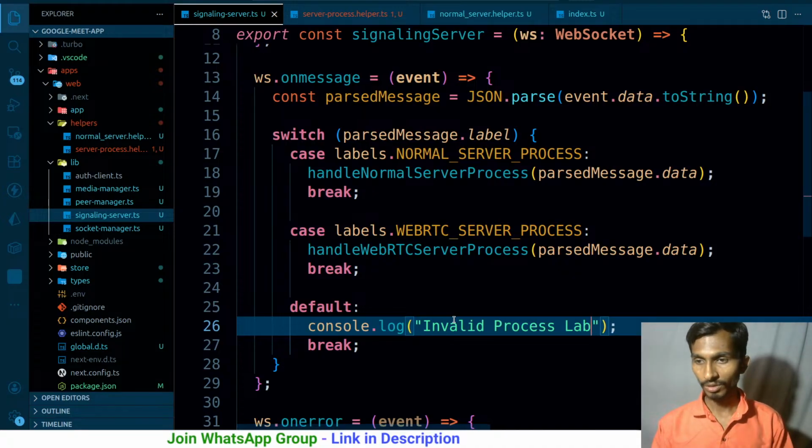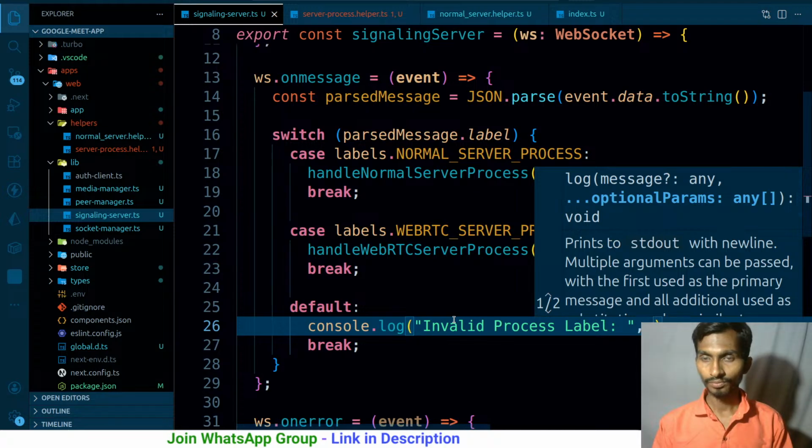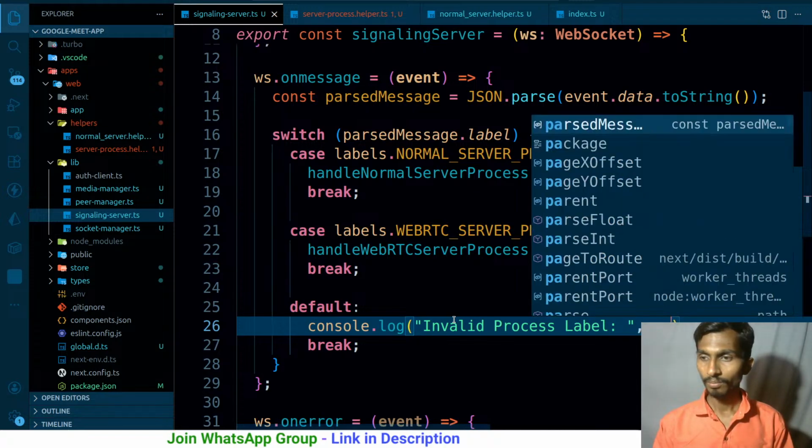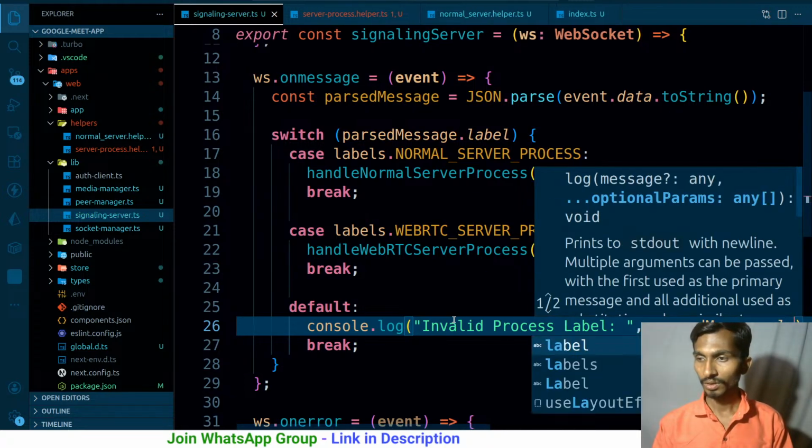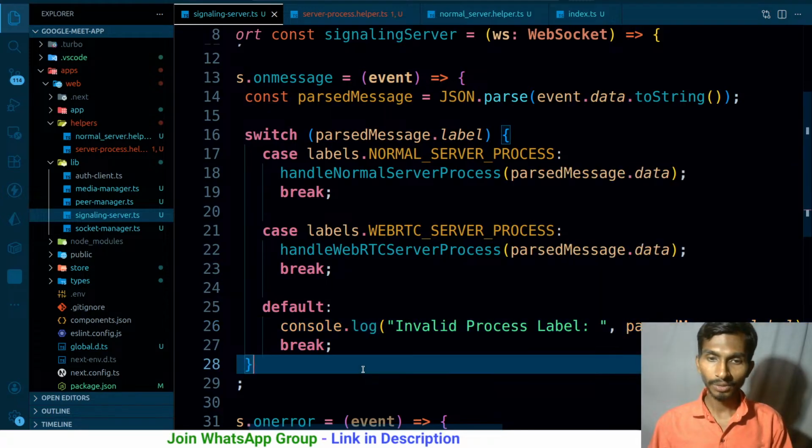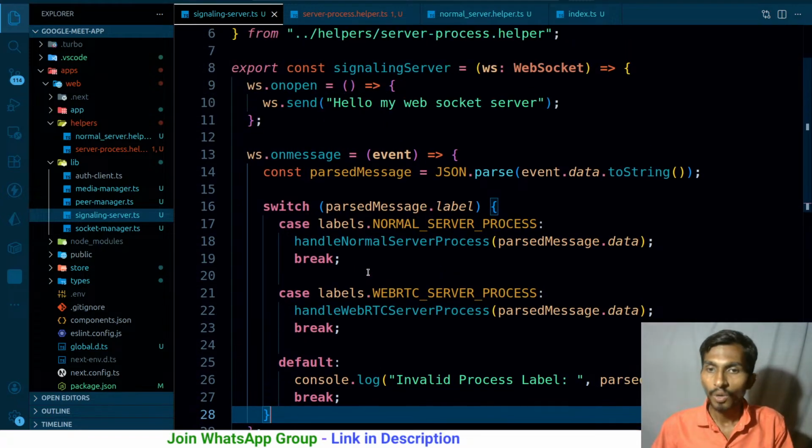process label, and that's gonna be parsed message dot label. So this is how it's gonna be going ahead. This much we've done. What is the next thing that I have to do?